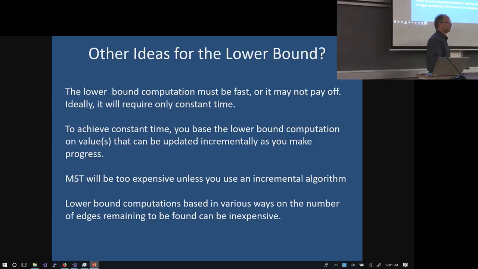Yes, we have class Tuesday. There are a few more things I want to talk about in terms of coping with NP completeness. We'll do that at the beginning, and then we'll do a review.